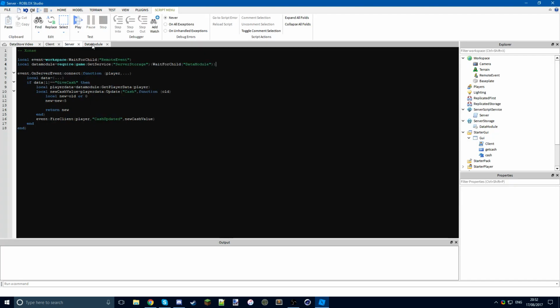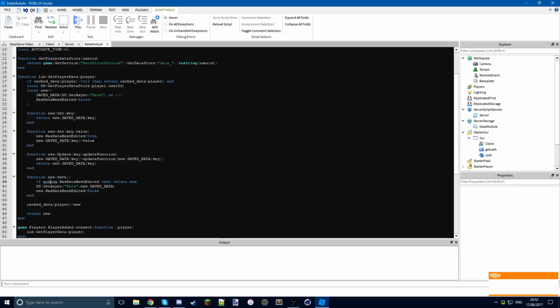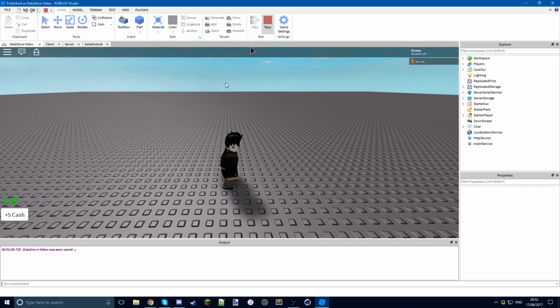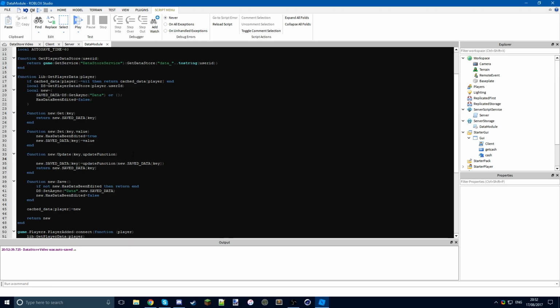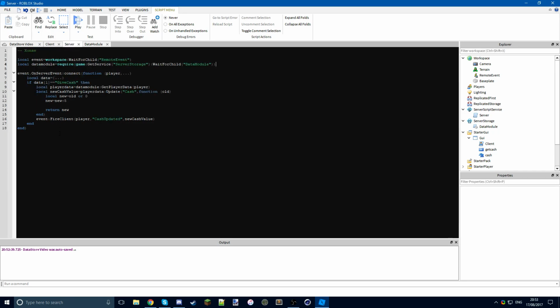So let's have a look. Data module. Try something else: new.hasDataBeenEdited equals false. Let's try that. Wait, I know why. I almost missed that. What we did was we forgot to add it here: new.hasDataBeenEdited equals true. There we go, that should be fixed now. That was close. So now we'll add one last thing to the server.